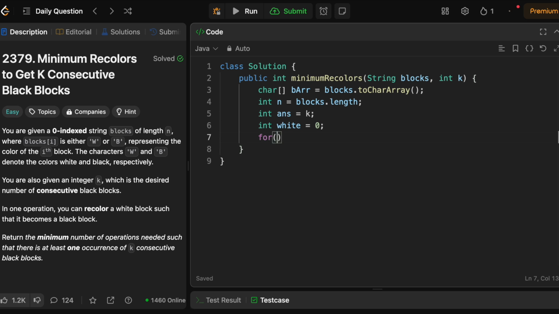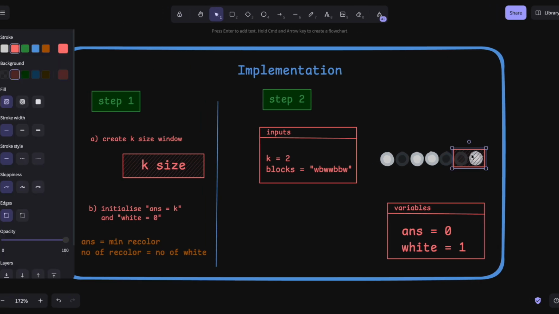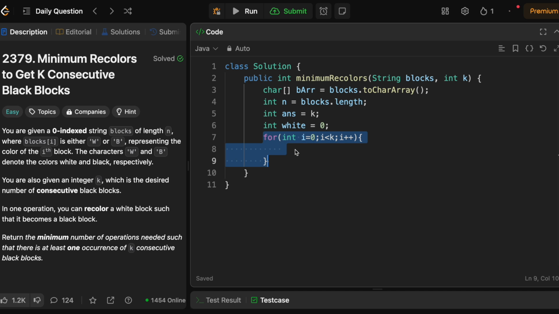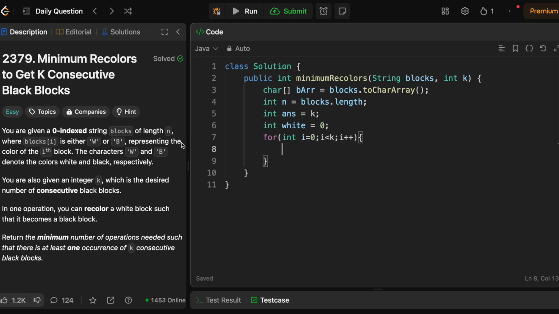How are we going to do that? So I'm going to find the first k elements from the blocks. Like as we did here, I'm going to create a k size window that holds the first k elements of the string. And I will also find how many white elements are found in that particular window. Here I will be iterating through the B array, and I will keep count of the white elements.